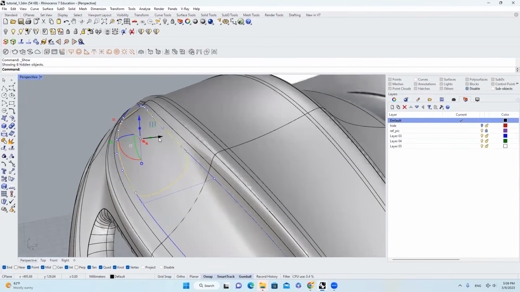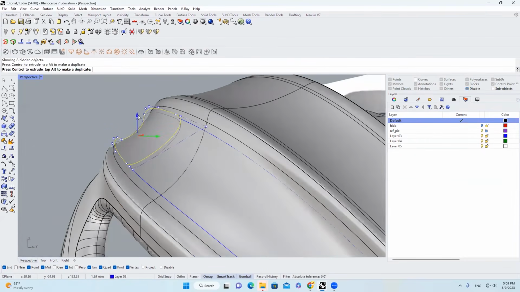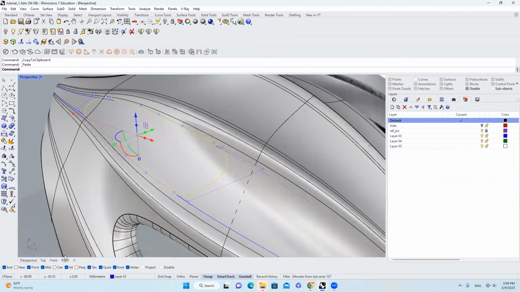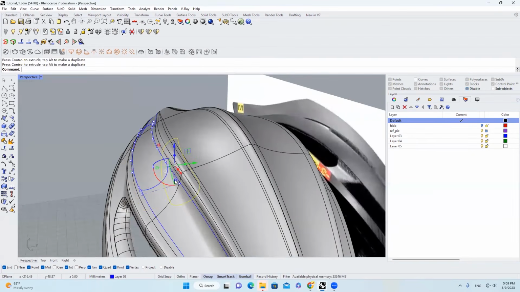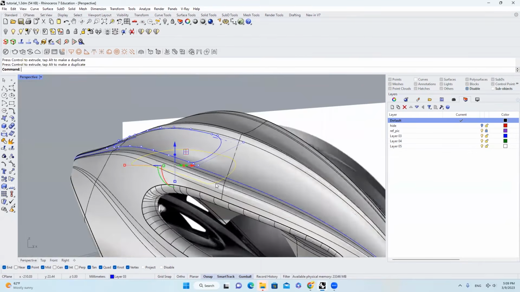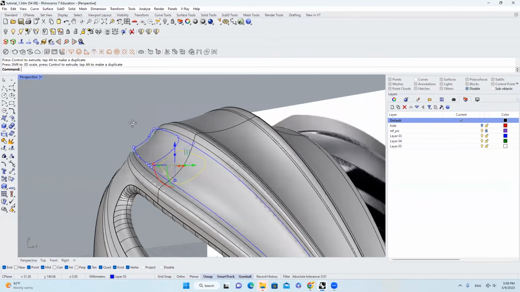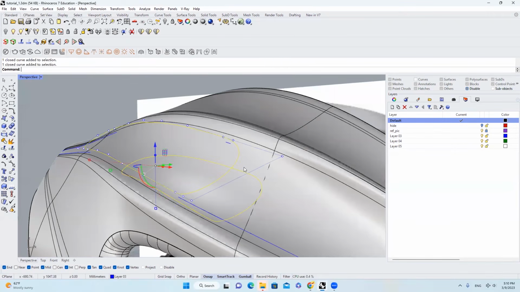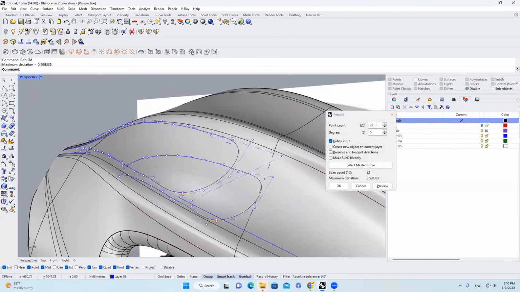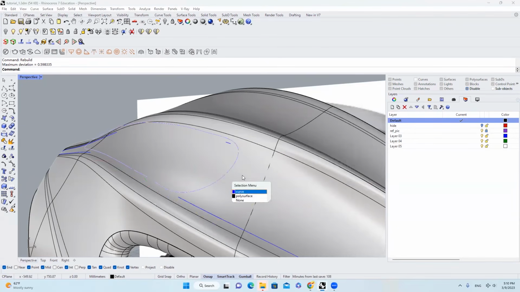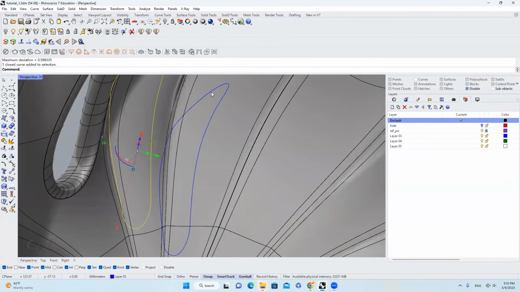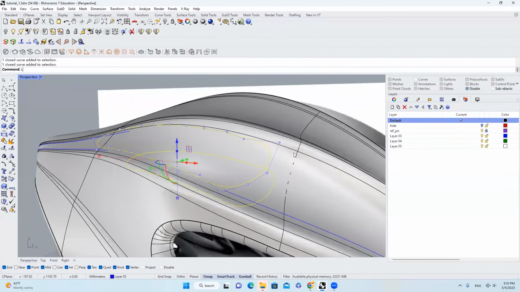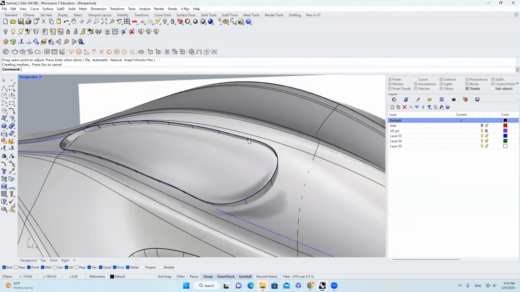Just move it out just a little bit, move it up a little bit. Control C, Control V, go to the front, move it down a little bit, move it in a little bit, and scale it down a little bit. Select those, type in rebuild. 22.5 is good. Select the curve. Select the curve. Type in loft. Okay. Trim it.